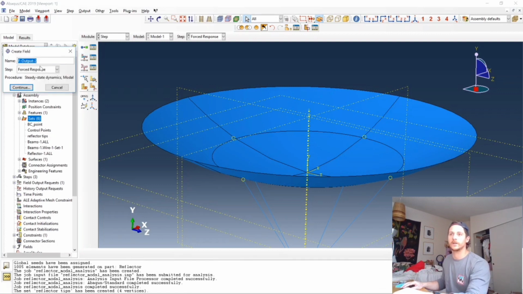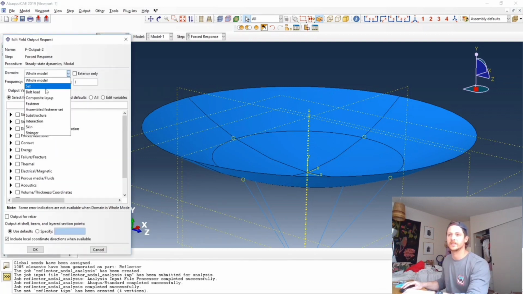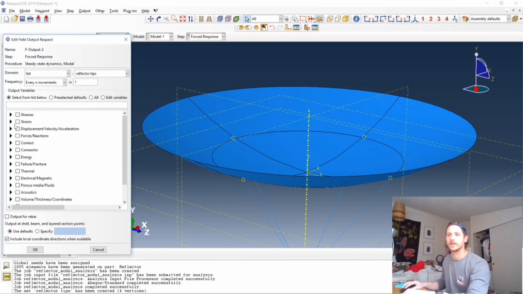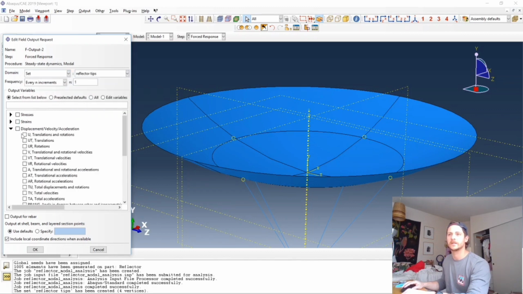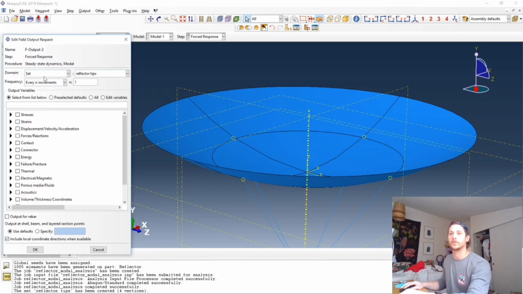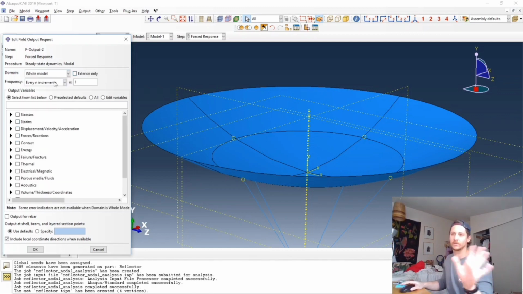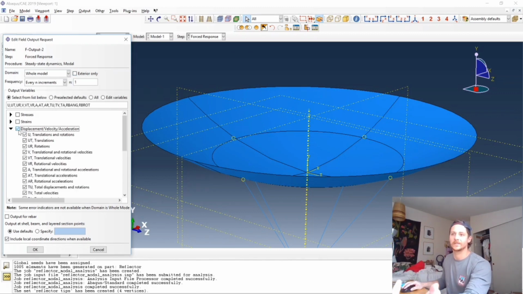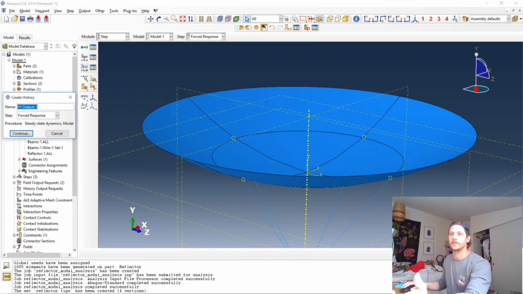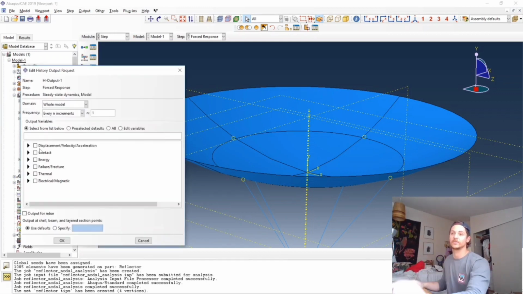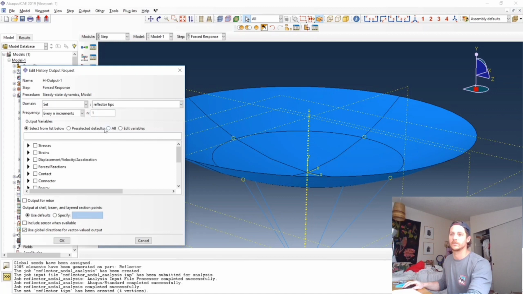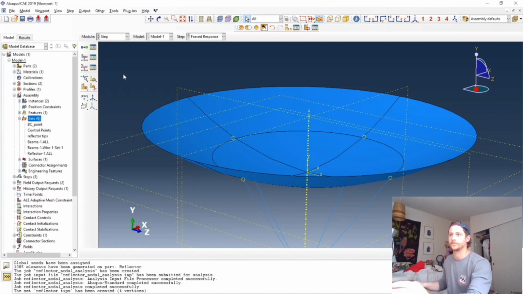Now let's make this field output. Let's have it give us just the displacements. Okay, actually, field output. No, we want the whole model. Sorry, the history output. We'll correct. Whole model. Let's just do all the translations and rotations. That's the only thing that we're going to be looking at here. And then for the history output, seeing it through time, this is what we're going to do the set. So reflector tips, displacement, translation, rotations. Let's just do that.